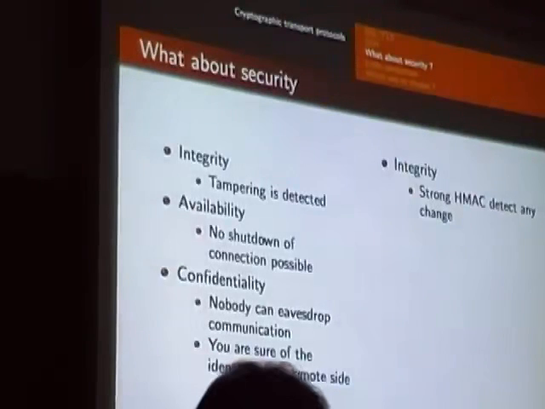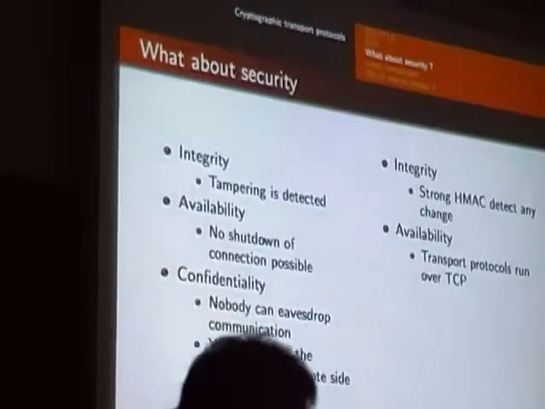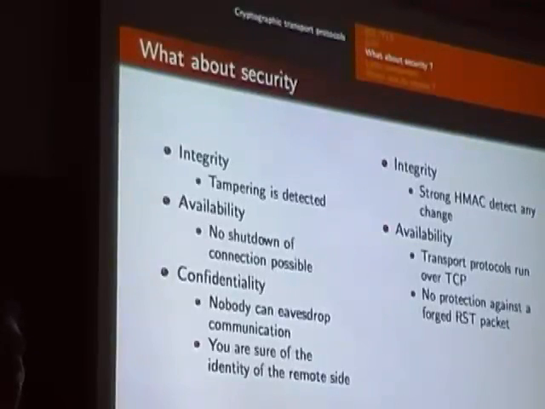So much for availability. It's still based on TCP, which is an insecure protocol. So anybody can send an RST, anybody can send a packet containing garbage, and the application running SSH or TLS will not be able to recover from such a situation. So if you are looking for availability, SSH or TLS is not your solution. Maybe you should look at something that runs on top of IP like IPsec.